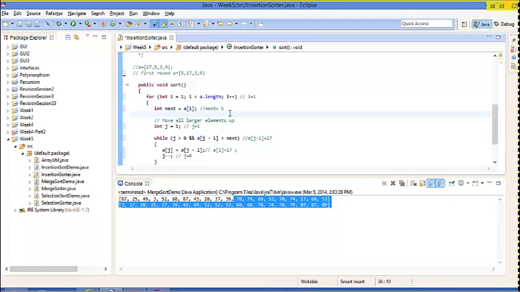Now, where are we now? I need to go now to the second iteration. So I plus plus. So I is equal now to what? I was equal to 1. So now I am in 2. Okay. Now, next equals a of I. What is the value at the position of a of I?